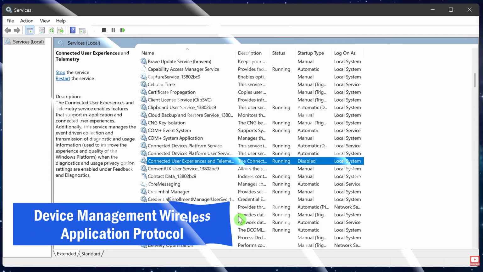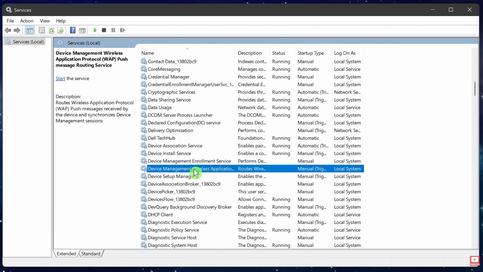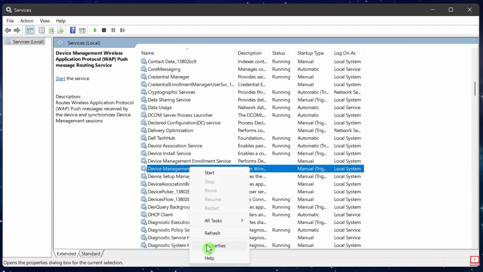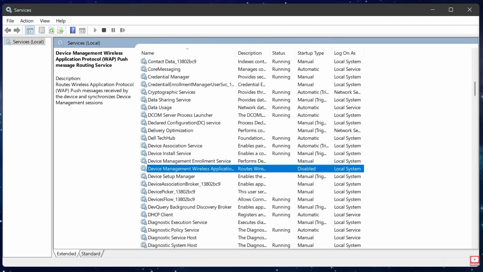Next is Device Management Wireless Application Protocol, often called WAP Push Service. Most home users never use this service. Right-click the service, select Properties, change Startup Type to Disabled, and click OK. After disabling telemetry-related services, you'll also gain a bit more privacy.